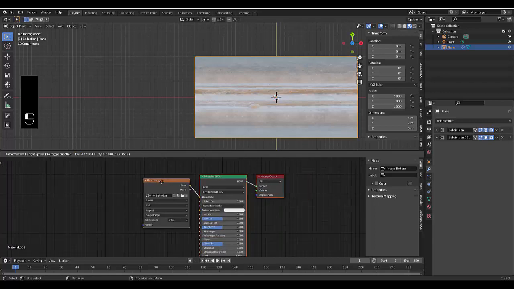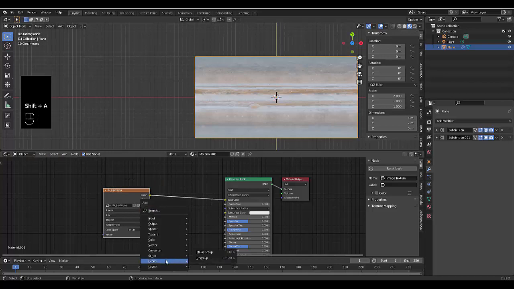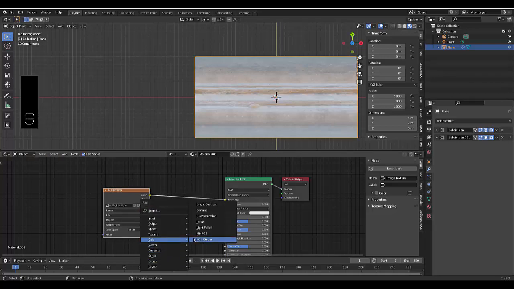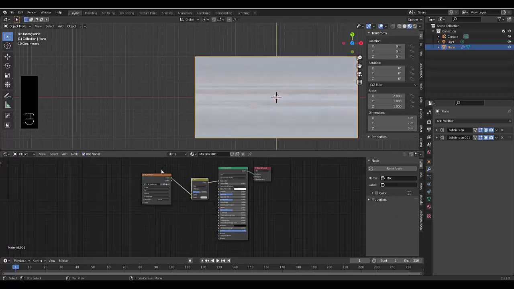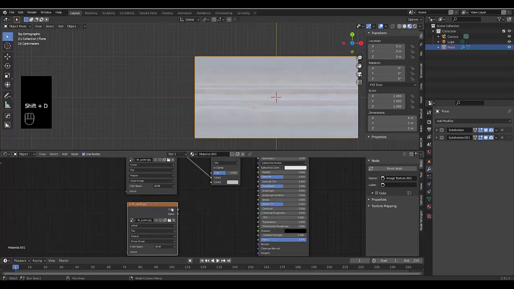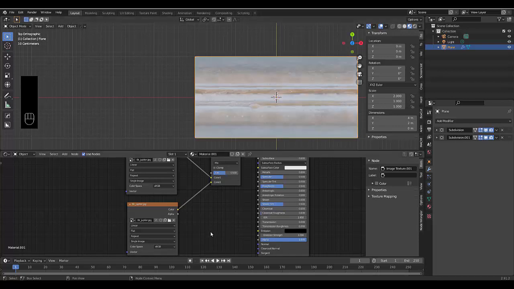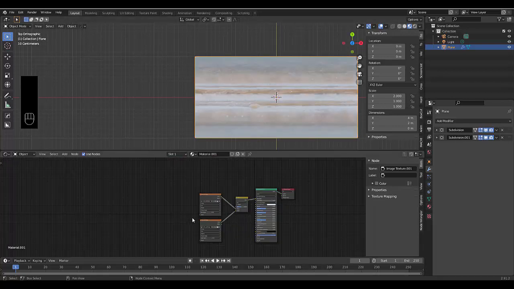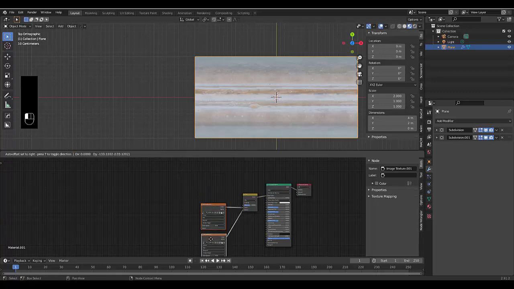We need to select this over here, press Shift A, go to color and choose mix RGB, connect that, select this, press Shift D, duplicate. And obviously when you use the same image, not much is going to change. It's going to look pretty much the same, but we'll do a few more things to this quickly. In fact, let me select both these and just move it down. There we go, so it's out the way.